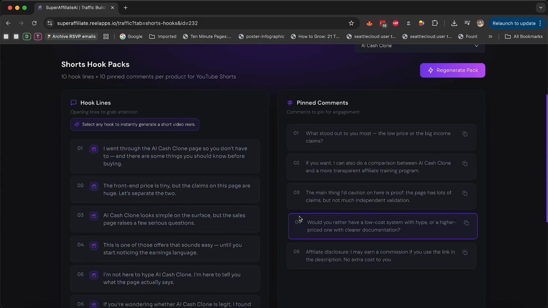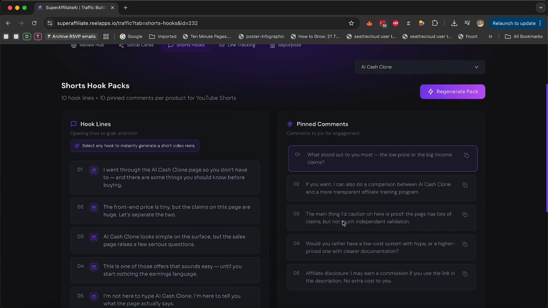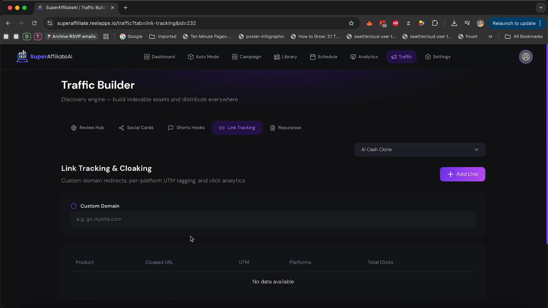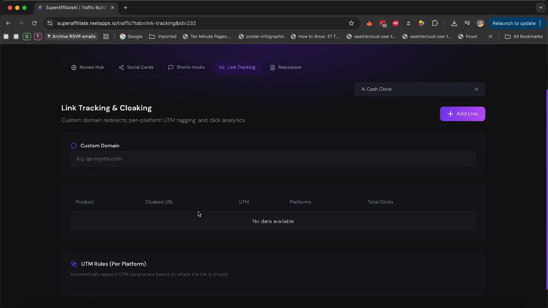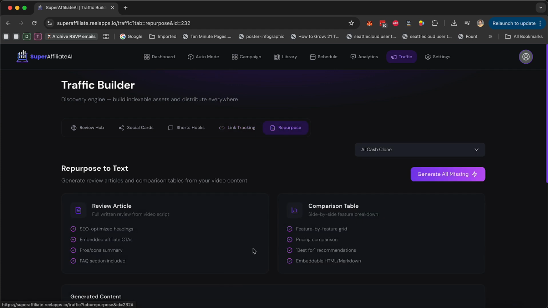And you have tons of different hooks to play with, and then it also gives you options of pinned comments that you can post, like a comment that you can post on your own review video and pin it, so it's always on top. And of course you can regenerate all of this. Then you can create a custom domain. You can add a custom domain and do link tracking, cloak your affiliate links. All that stuff is also included.